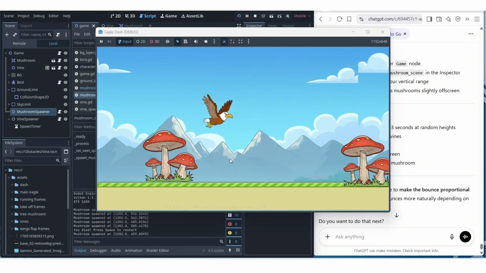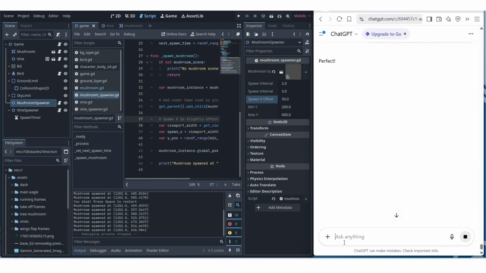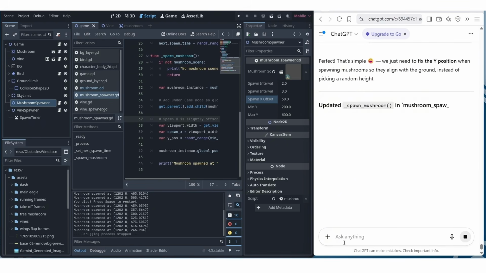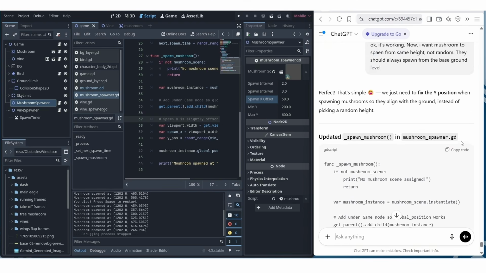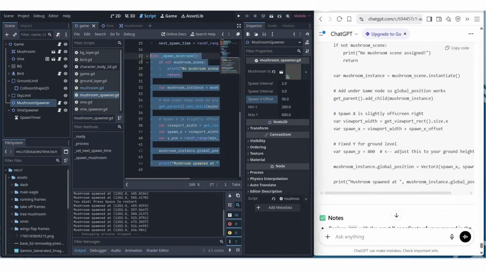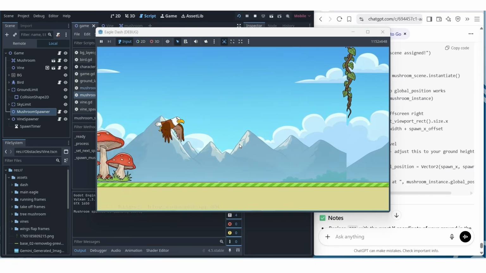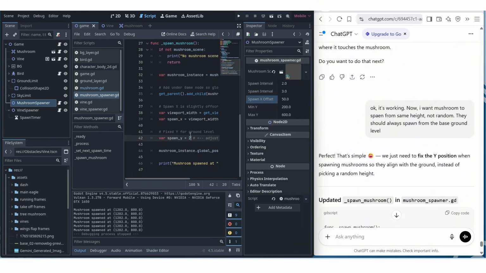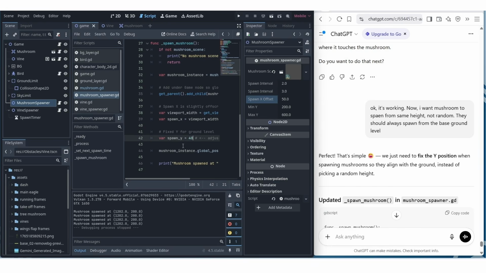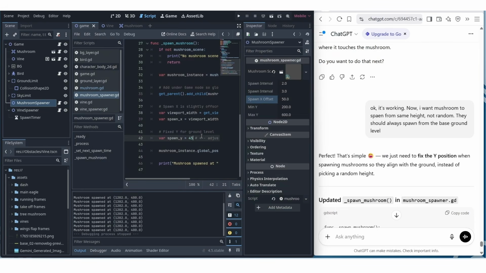The mushrooms are spawning this time, but we need them to be on the same height. So how do I do that, buddy? It seems we need to change the spawn mushroom function. Let's copy the new one and replace the old one. And it's out of the screen again. Let's change this value of 800 to 200. It's too high. Maybe 400? It's still off. Let's make it 450.